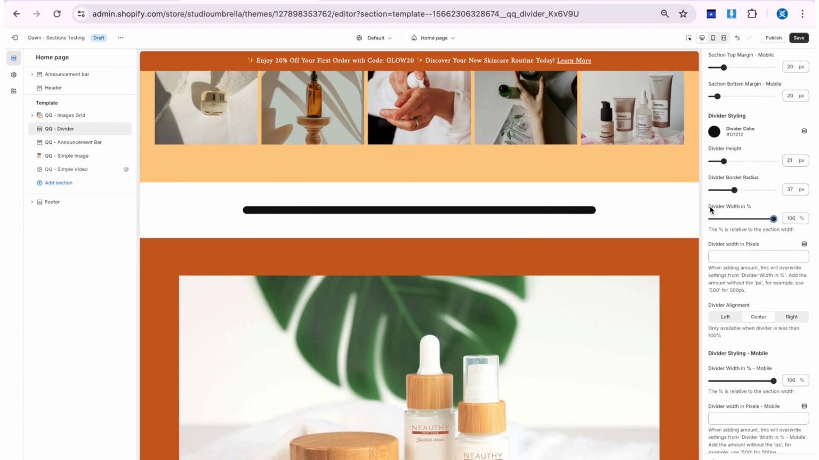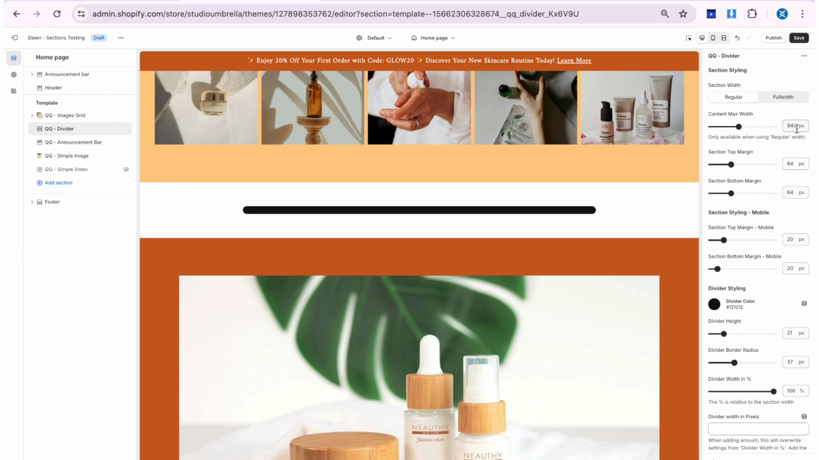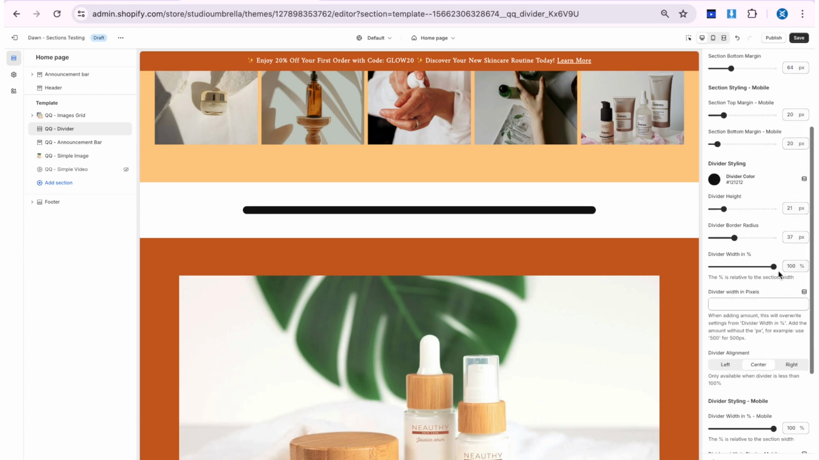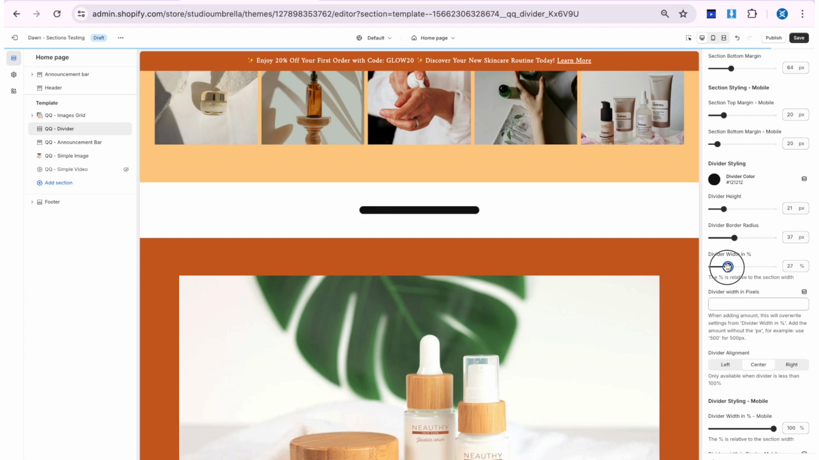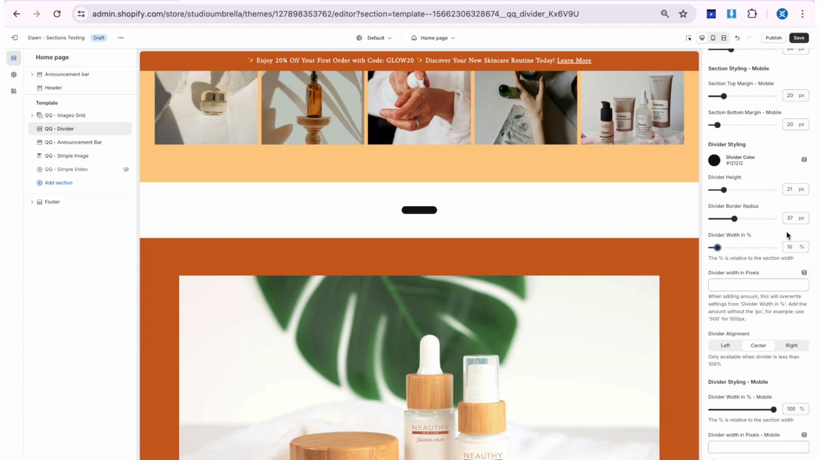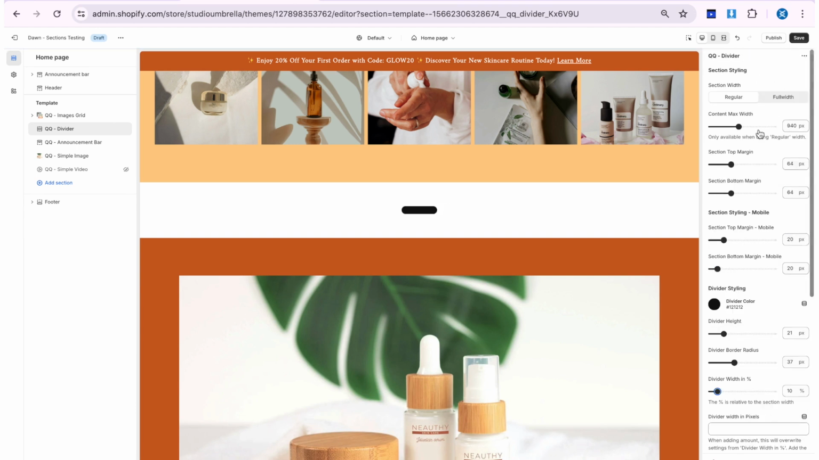And then down here we have the divider width in percent. Right now by default it is 100% of the section width. So if we have here 940, this line is 940. But if you want to adjust this to be 50% of that 940, you can do it like this. So you can make it a little smaller like this. Okay, so that will be 10% of that 940.